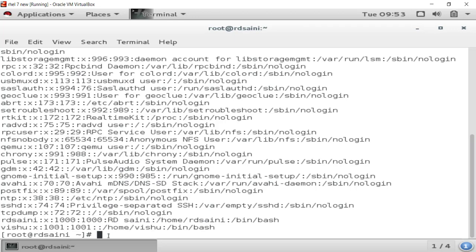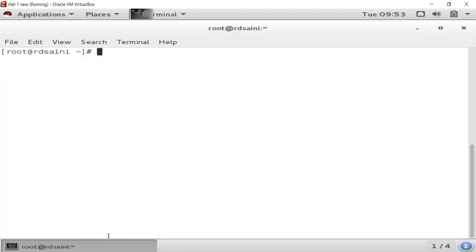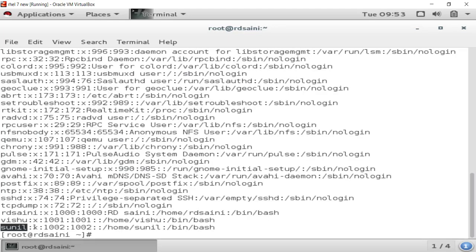Now let's move forward. We have another command to add a user, that is adduser. The previous one was useradd and this one is adduser. Both commands work to create a user. So I am adding a new user, Sunil. Enter. Now check again with cat /etc/passwd. You will see that the Sunil user is also there, its ID is 1002, and its home directory is /home/sunil. Every user has its home directory: for Visu it is /home/visu, and for RDSN it is /home/rdsn.